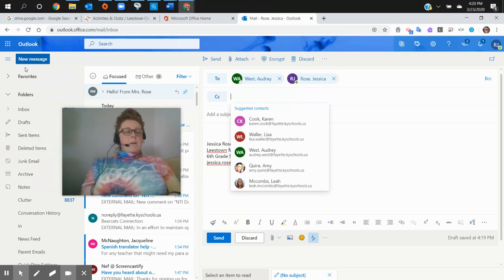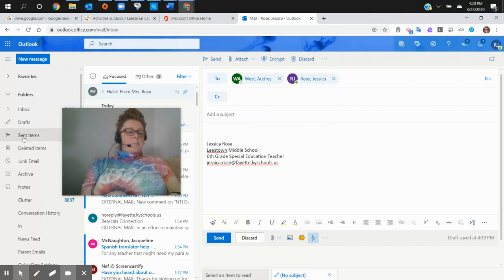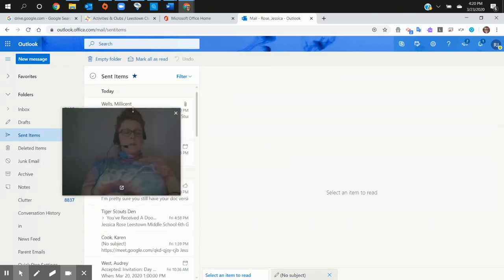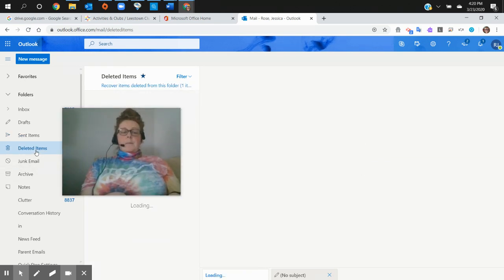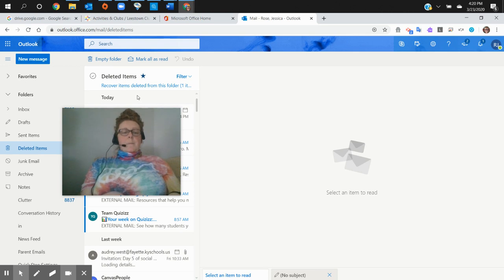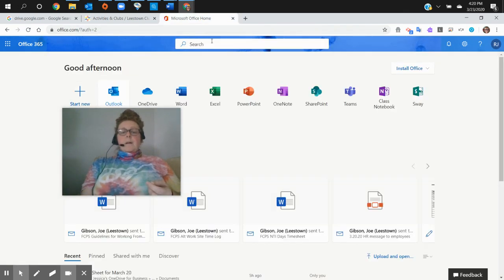One thing you can check, if you want to see what your student is sending, is to go over here to the sent items. Okay, and this will show all the things that I've sent. And you can also look at deleted items. Hopefully the kids at their age know that just because you delete something, it doesn't mean that it's been deleted. Once it's on the computer, it's there forever. So those are some helpful parent tips for you. Okay. And I'll just go ahead and close out of that.